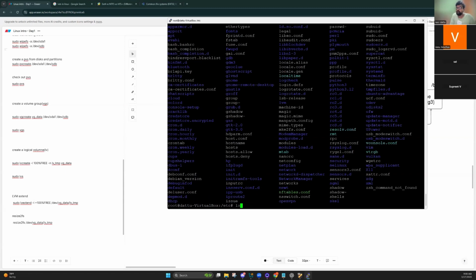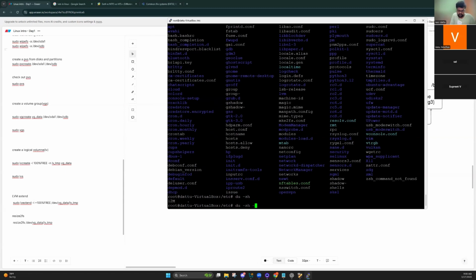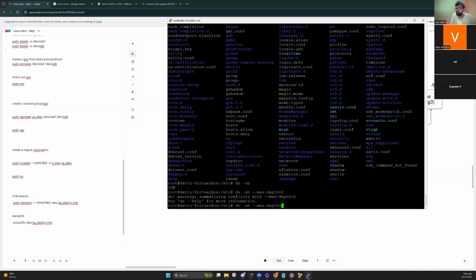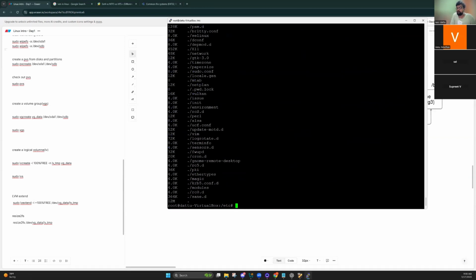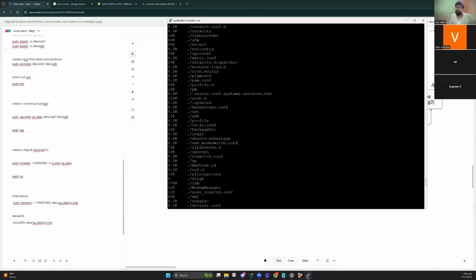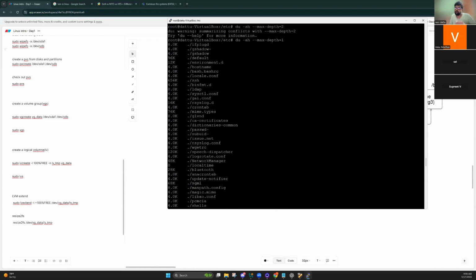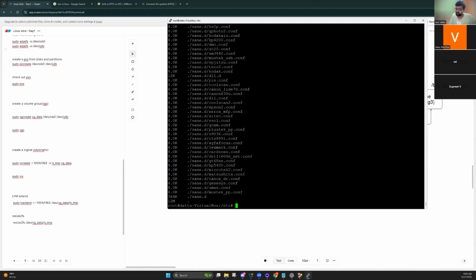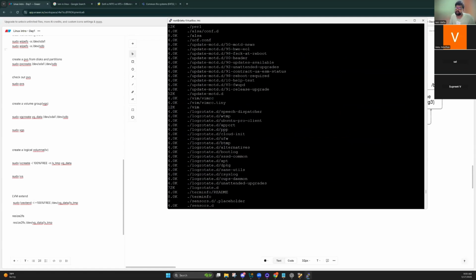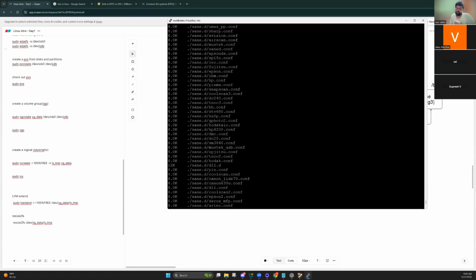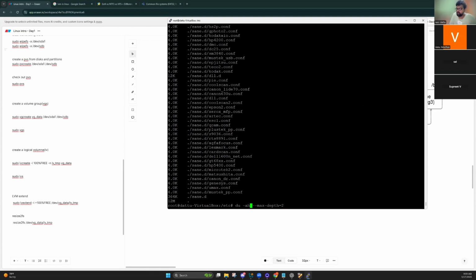So what I'll do, I'll give max-depth equal to 2. Sorry, max-depth equal to 1. If I provide max-depth equal to 1, it goes to the first-level folders. If I provide max-depth equal to 2, it goes inside the child folders. So through the max-depth option, we can control how deep it can go. We have sh as well. Let me.